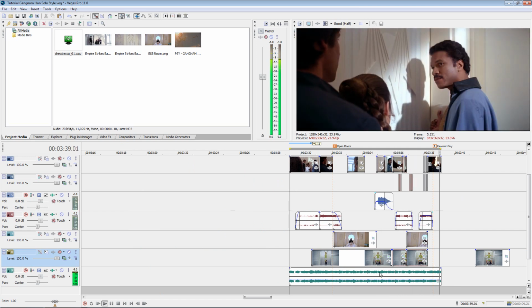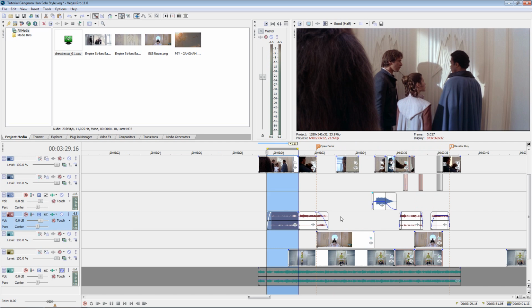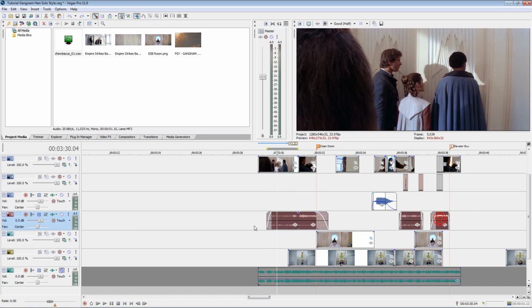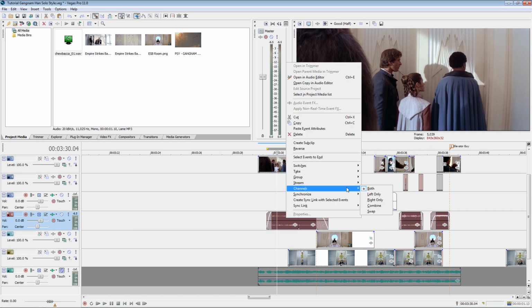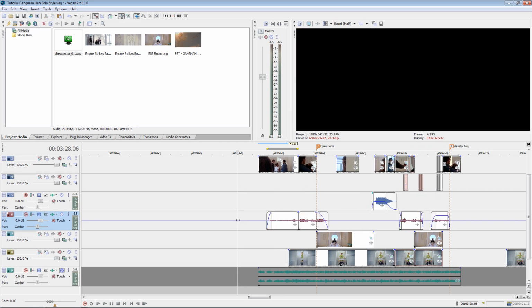The sound effects weren't nearly loud enough. Mute the music track again. Select all of the sound effects on this track, right-click one of them, and choose Channels and Combine, so that these sounds come out both speakers equally.